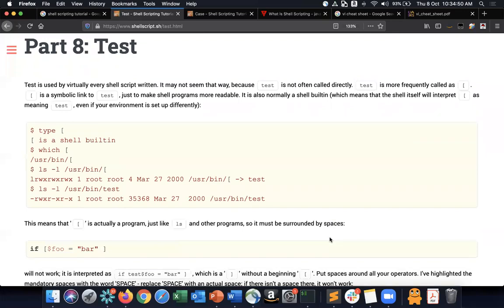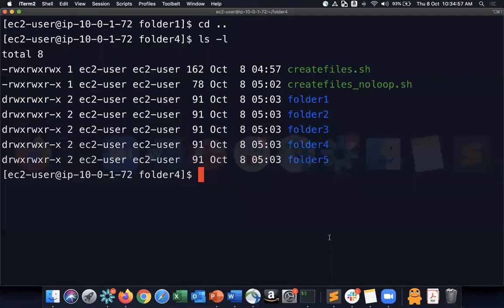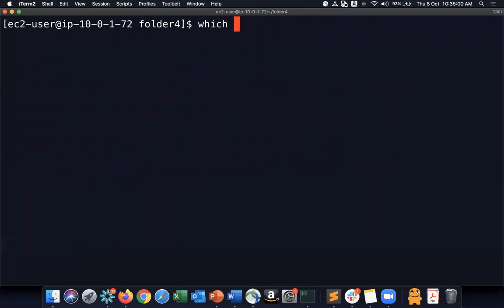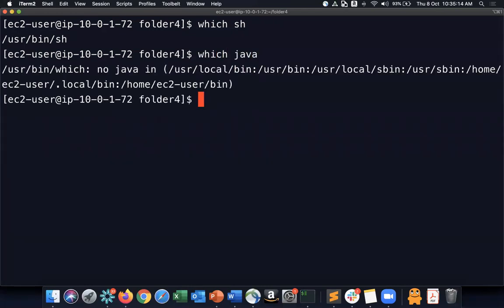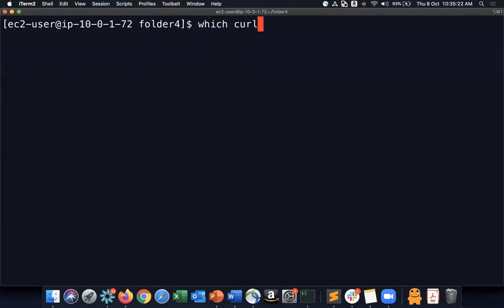Okay, see, there are a few more commands that you can learn. One is which. Which is a command that will tell me the path. I will say which Java. I don't know whether Java is installed or not. Yeah, Java is not found. Okay, I will say which curl. I think curl is installed. Yeah, see, it will tell me the path where that command actually exists.